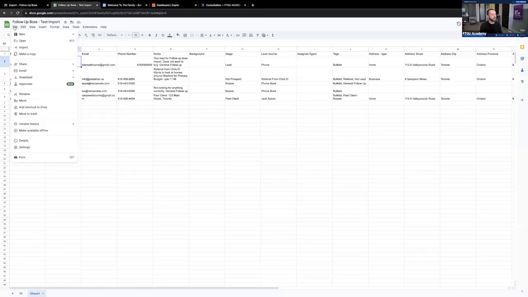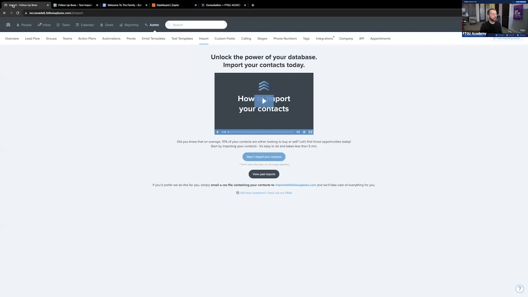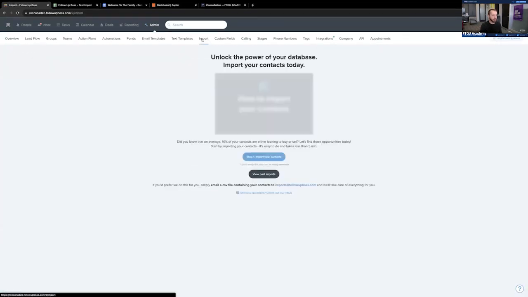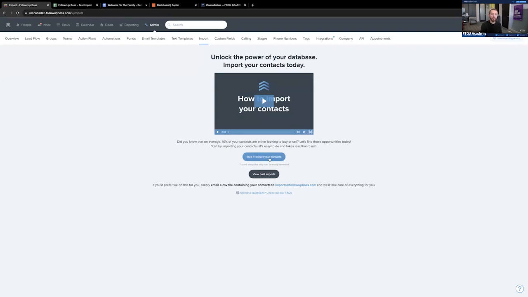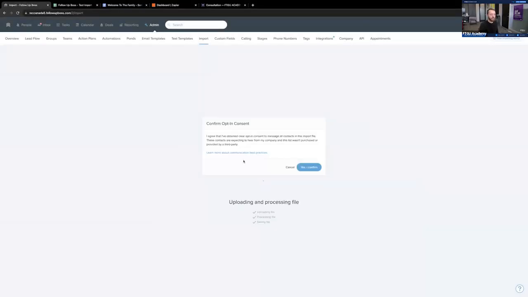And I'm not sure if you can see me when I click File, Download as a CSV. I'll click that button there, and it'll prompt me to download the right file format for the Excel sheet. I'll then go to Followupboss, again, admin, import, and step 1, import your contacts. We're going to click the file that I've just downloaded.